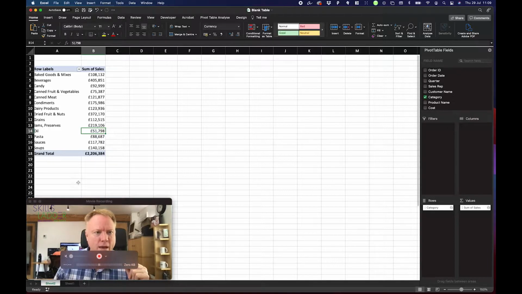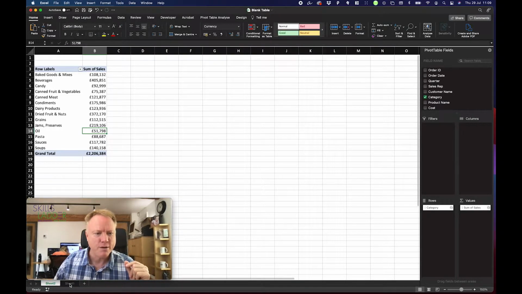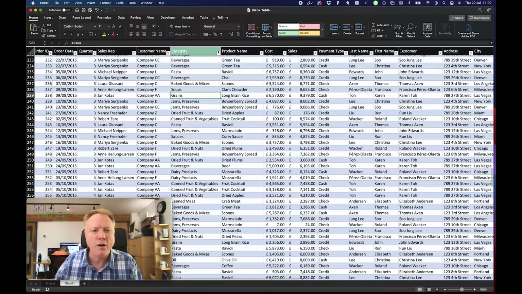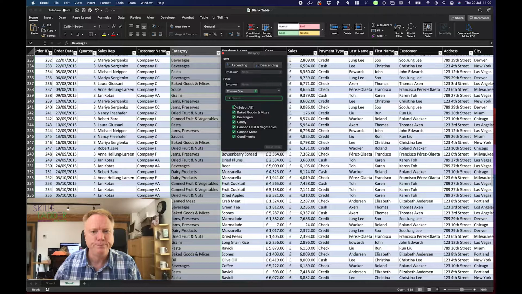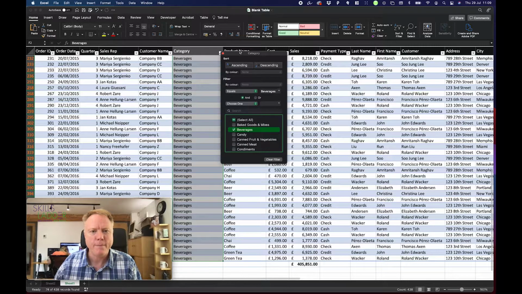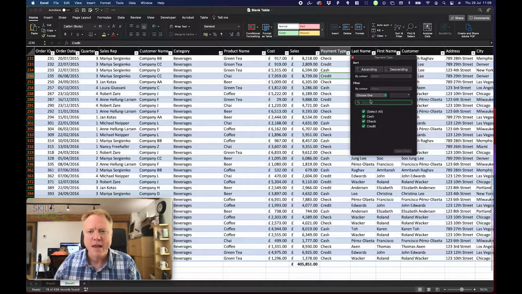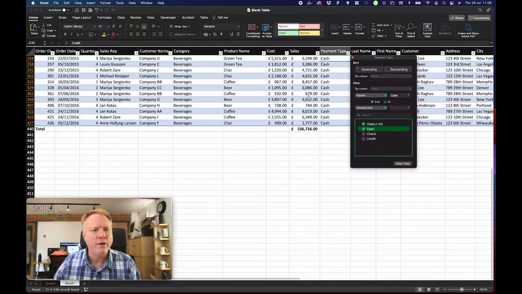So we'll stick with the beverages, but we'll filter it again. I'll turn the beverage filter back on. Okay. This is just to give you a comparison. And look, there's three different ways that people can pay this company. They can pay by cash, by check, or by credit. Okay, so let's have a look at the cash sales of beverages.